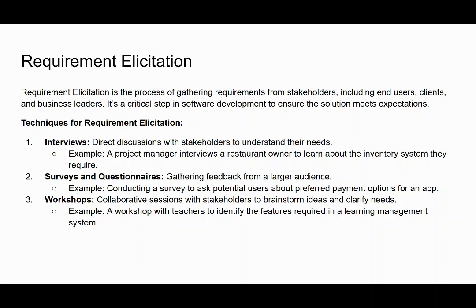The next technique is surveys and questionnaires. It is nothing but gathering feedback from a larger audience. For example, conducting a survey to ask potential users, who are customers, about their preferred payment option for an app. Suppose the Priyanshi food delivery app is about implementing some payment integration tools. If they want to integrate some payment gateways, it will be very expensive. So rather than that, they conduct surveys with the customers to find the preferred payment way for integrating into the software.